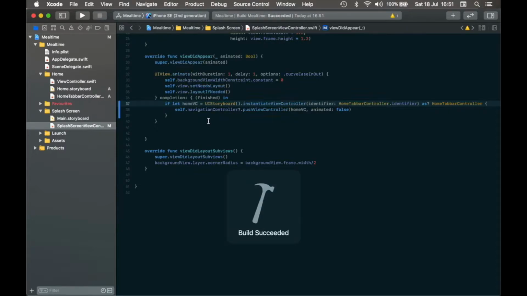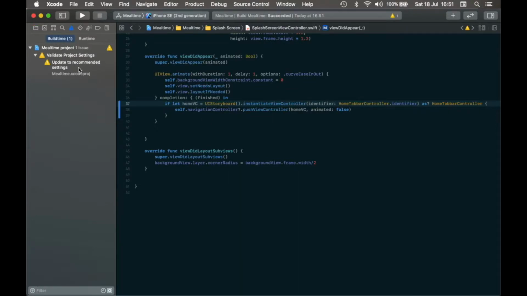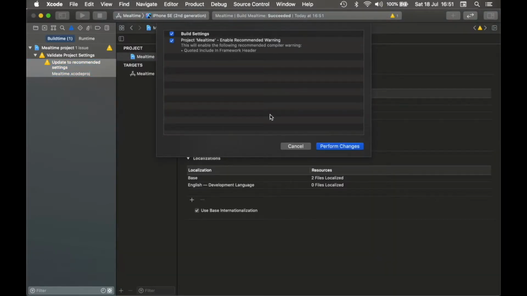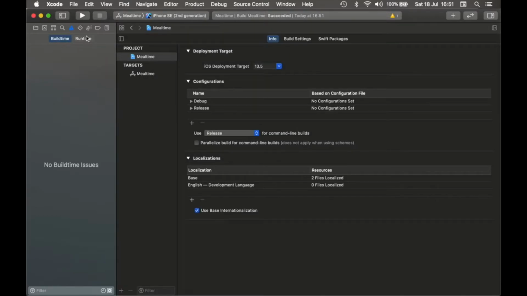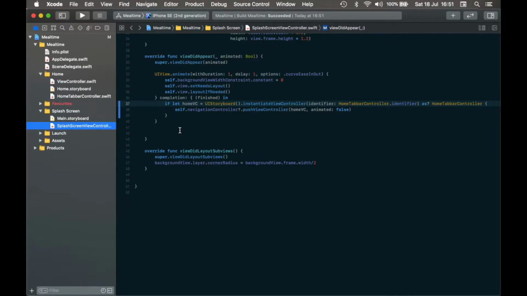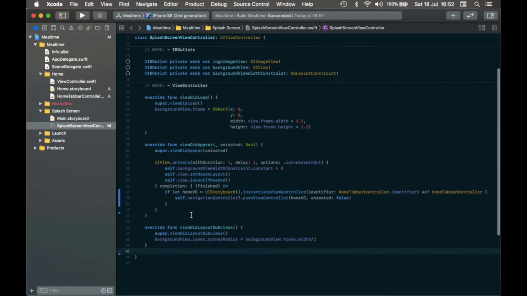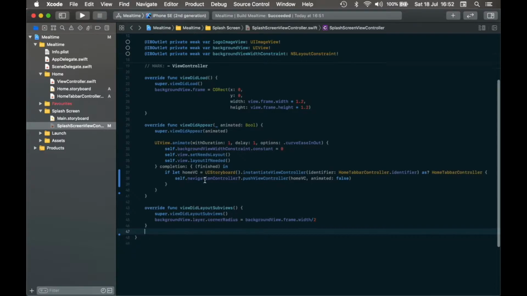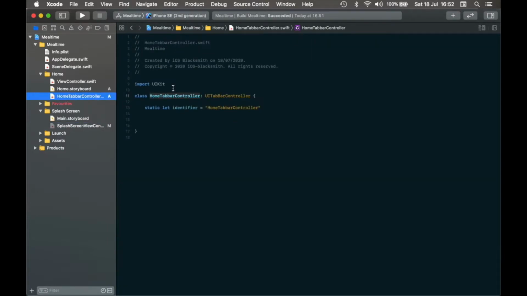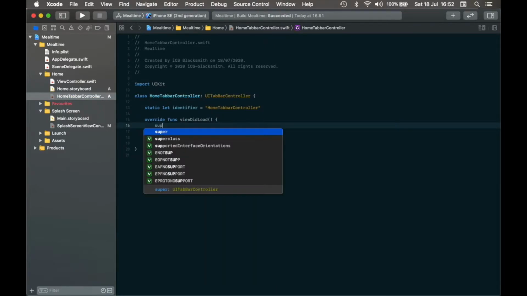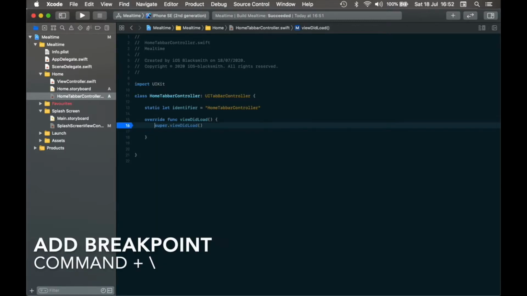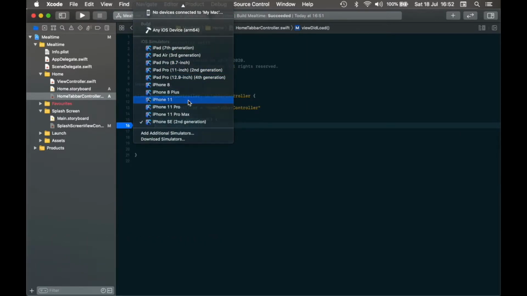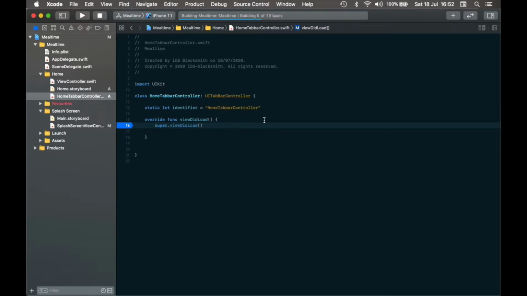Okay, so we get a warning, which is Xcode telling us we should update build settings. We'll say yes. Let's do that, just to have our project clean without any warnings or errors. Now let's go back to our home tab controller, and what we're gonna do is we're gonna need the viewDidLoad, just so we have a breakpoint to see that when the app runs, we actually get the instantiation for the controller that we want. So let's do that and run it.